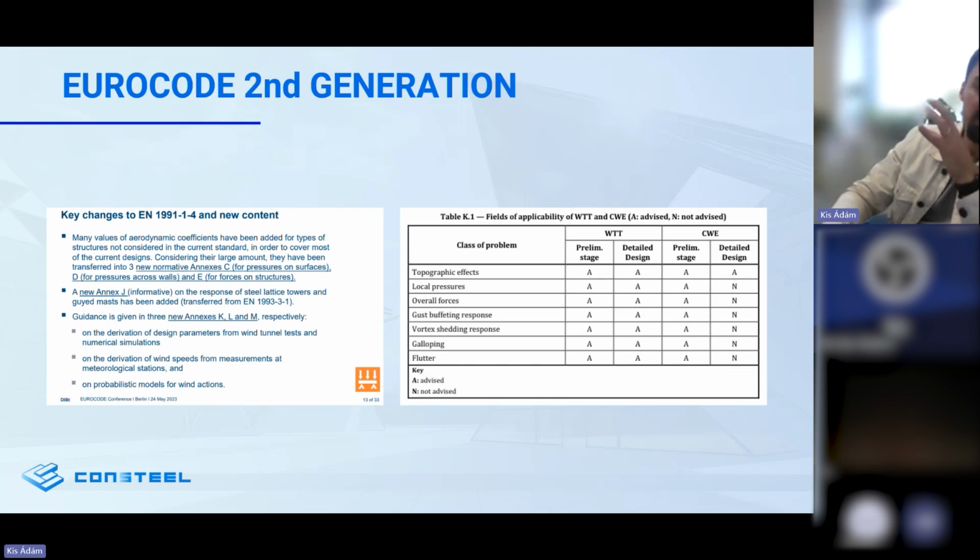But as responsible engineers and developers, we want to be really transparent about the limitations. For detailed design, the direct use of computational wind engineering, CWE, or molecular simulations is not advised. However, wind tunnel testing remains the preferred approach, also for the preliminary stage and for detailed design.